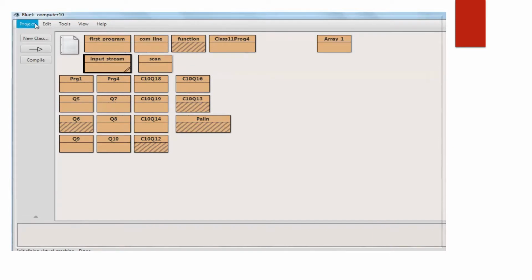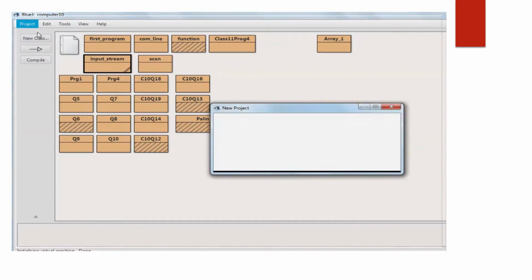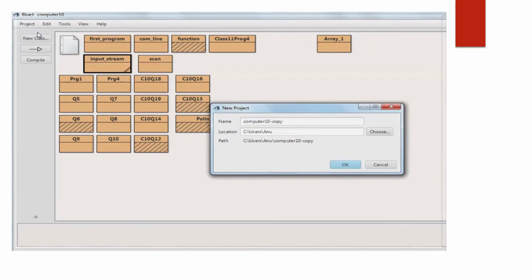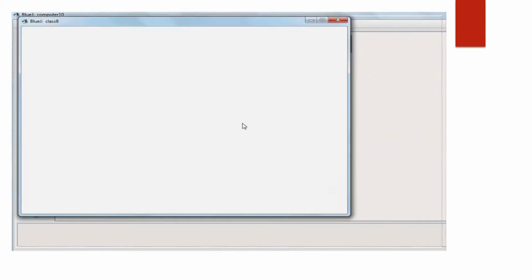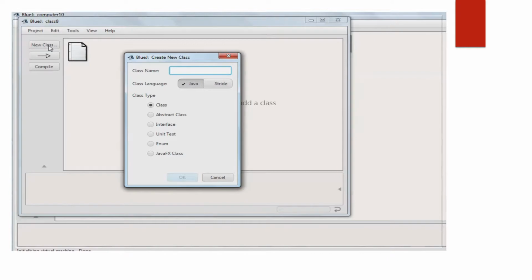Here, first you need to create your project. Click on New Project. Give a name to your project. I give here class 8. Click the OK button. Here is your new project created. Whatever Java programs you need to create, you can create here with the help of the new class. Here is a button, New Class. After creating a project, click on the New Class button for writing a new program.